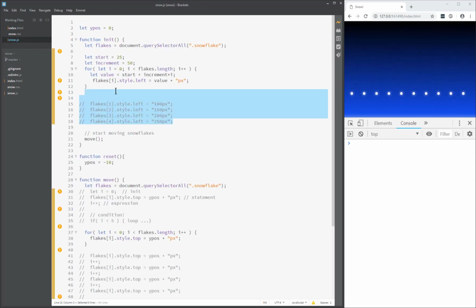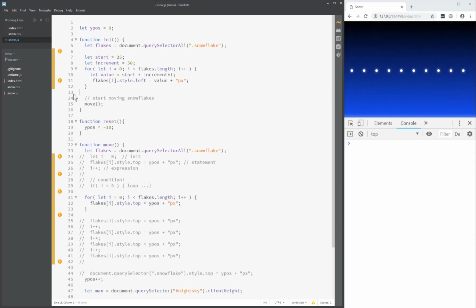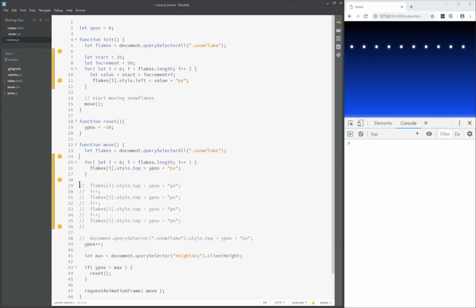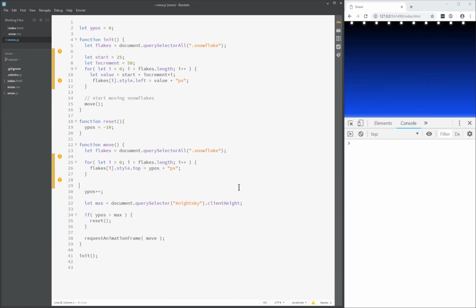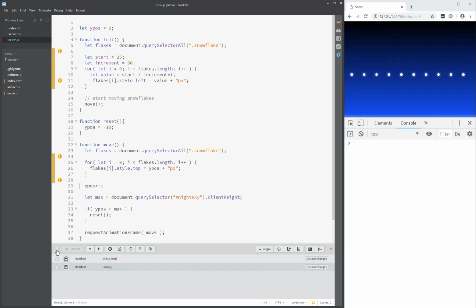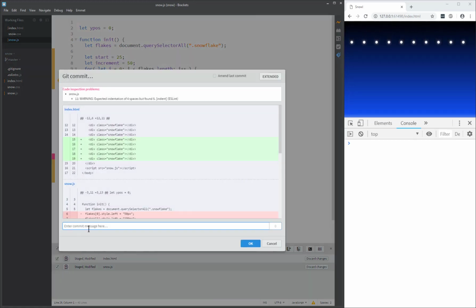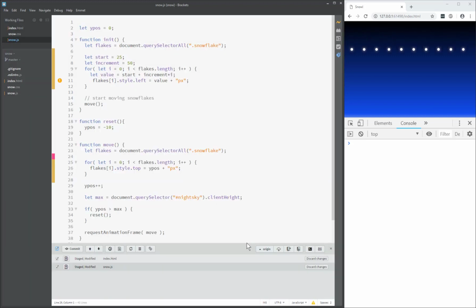Now I just have to clean up the code by removing all of these uncommented lines, and then I'm ready to commit. It took me quite a while, but now I have multiple falling snowflakes. Tomorrow I'll see if I can get them falling a little less in unison.